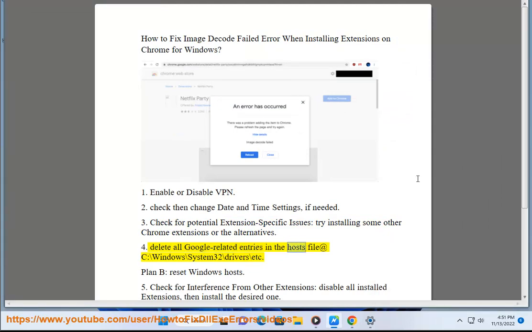Delete all Google-related entries in the hosts file at c:\windows\system32\drivers\etc. Plan B, reset Windows hosts. 5.